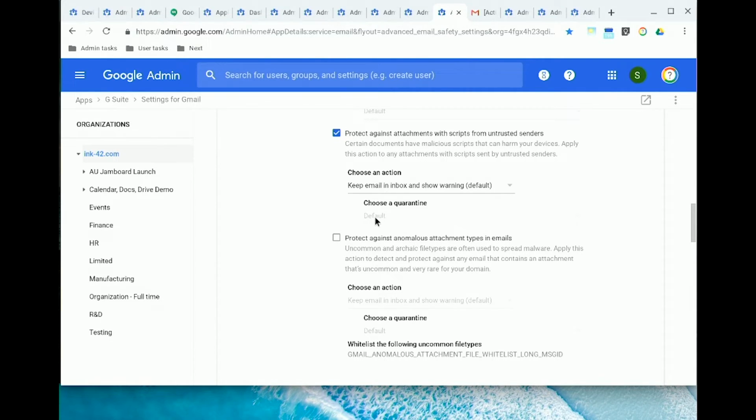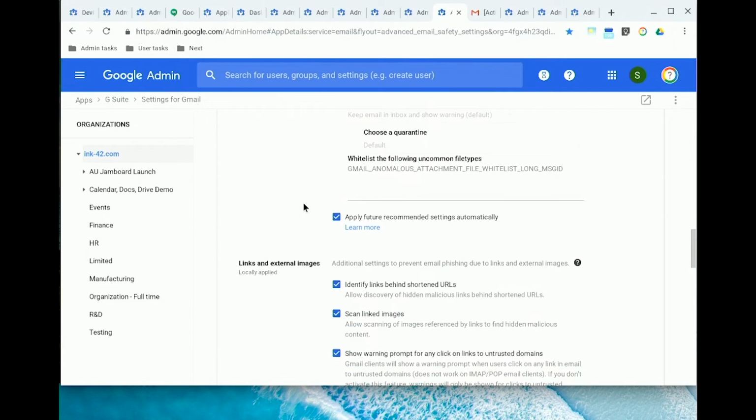Now you can choose whether we present a warning to a user, we move this email directly to spam, or we quarantine it. And you can do that based on OU as well.